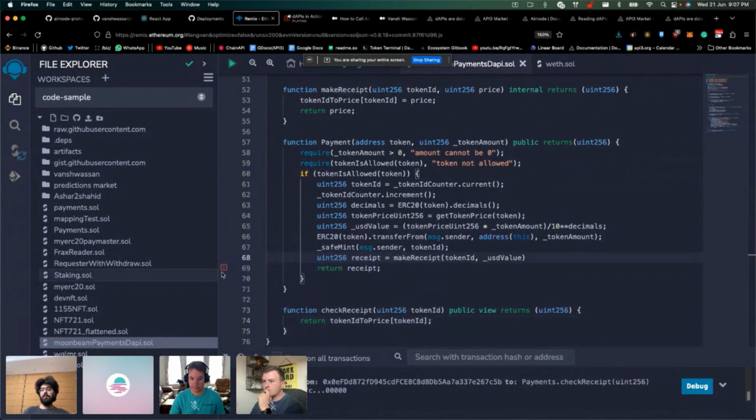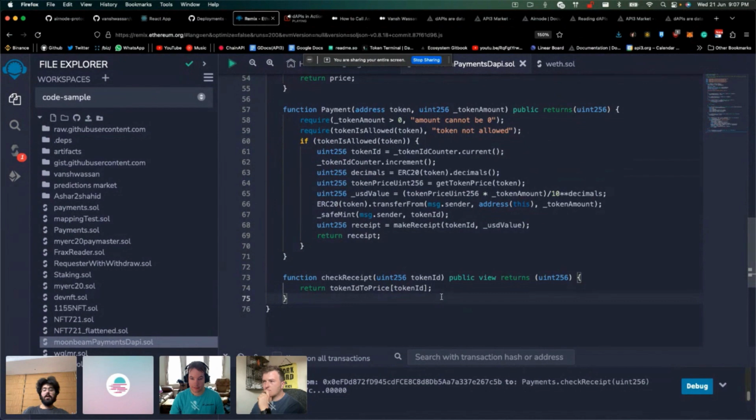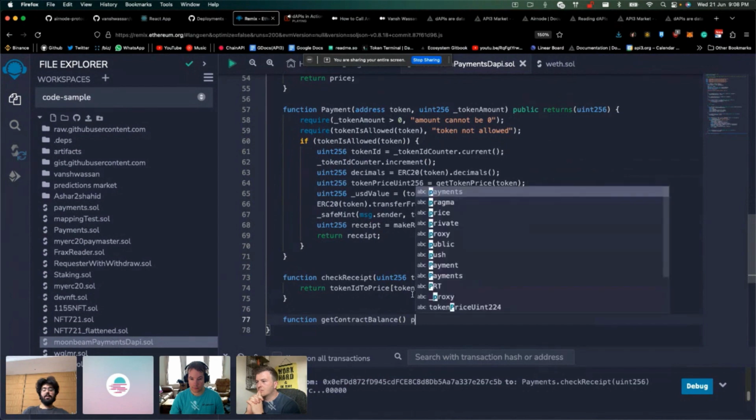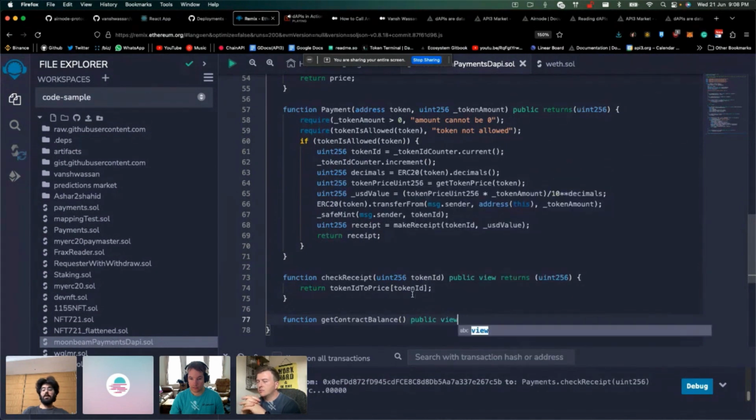Why is it showing an error over here? Oh, I forgot the semicolon. Okay. Now I need to make some functions for the deployer of the contract to see how much funds are there in the contract. You can just go on a block explorer and see how many ERC20 tokens are there, but to actually get the USD value of all the funds in the contract, we can make a method called get contract balance. So public view, anyone can call it, returns uint256.